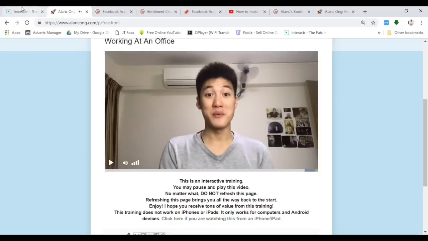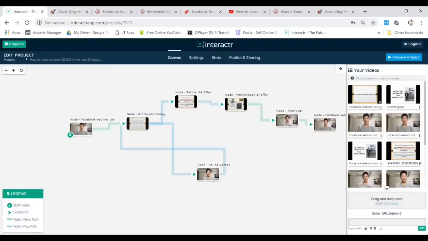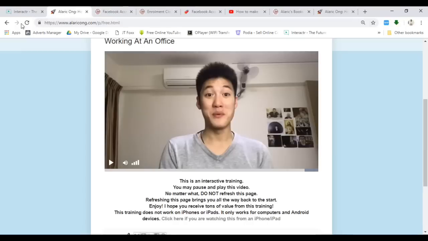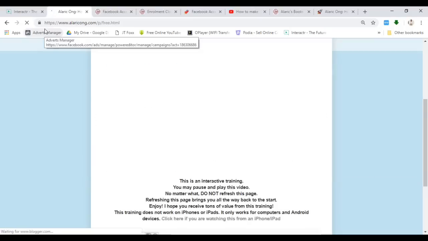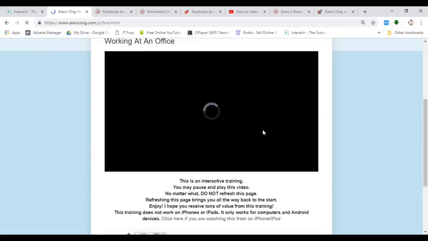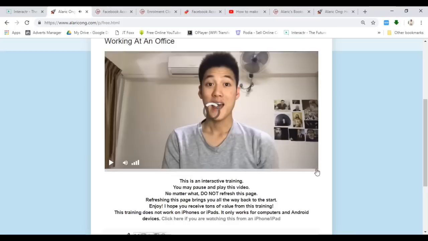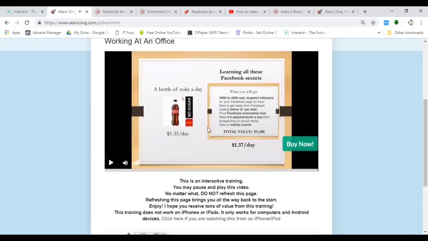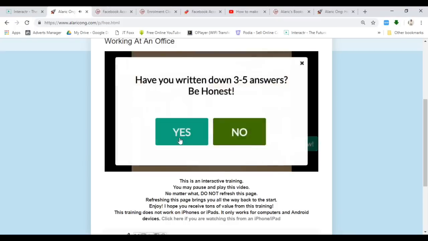Now the most crucial part is really this part. I refresh the page and show you where the most crucial part is. This is the make-it-or-break-it moment. Whether your lead signs up is really this part. I'm going to show you which part.